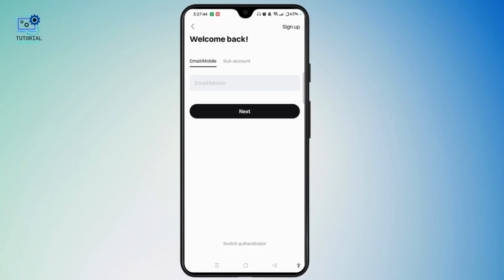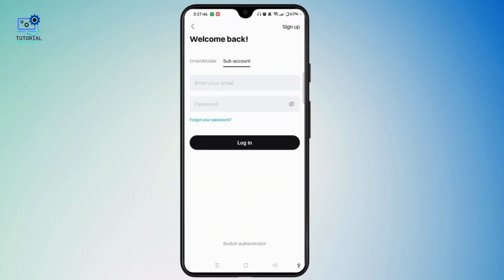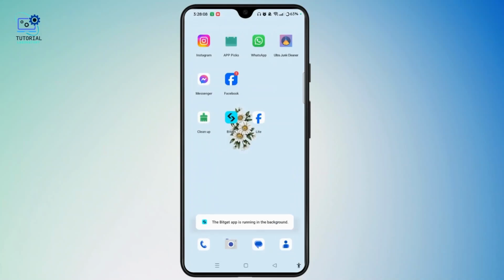You can either use your sub account in order to log into your Bitget account. Here you can easily enter your email and the password. If you forget your email or the password, you can easily tap on the forgot password link and recover your password. After a while, you can tap on the login button and successfully go through the on-screen prompts and then log into your Bitget account.